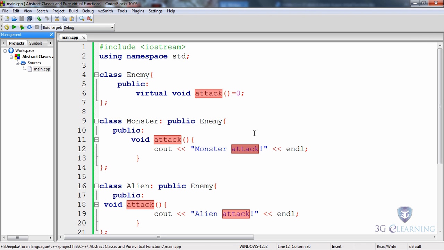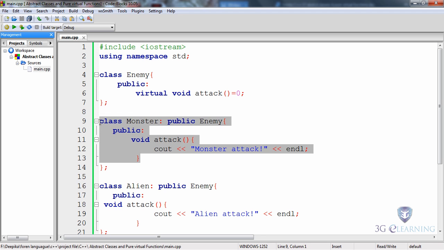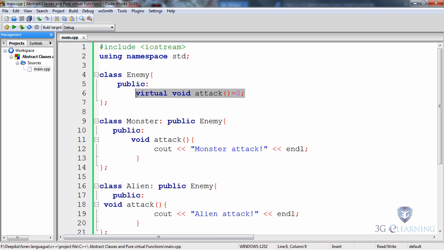So that's pure virtual functions. But what is an abstract class? Basically, an abstract class is a class with a pure virtual function in it. So when you make a pure virtual function, you don't have a body or curly braces or any implementation. It's basically a function which says that any derived class needs to override this function.